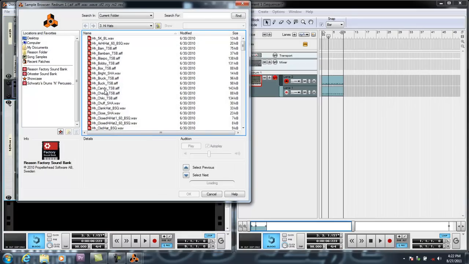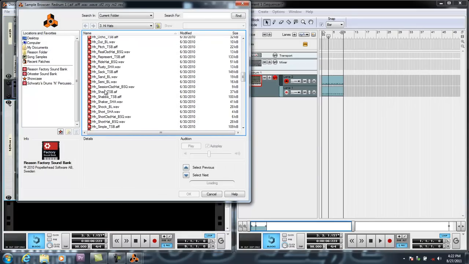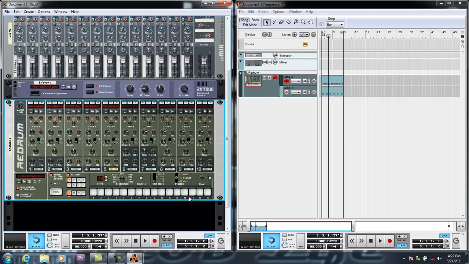So next thing I add is a shaker. I know they got one in here somewhere. Right here. There we go. That's pretty good percussion for now.